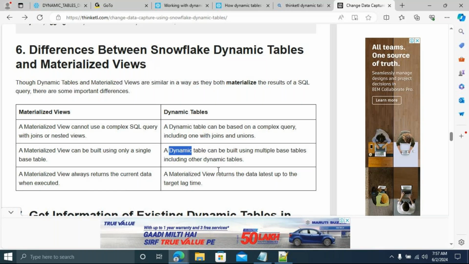Now in dynamic tables we also have the materialized view feature, but it will give the latest data only up to the target lag time. You have specified 2 minutes of lag time. In those 2 minutes, whatever the latest data is, it picks and gives as a materialized view in the dynamic table. That is the difference between this and this.